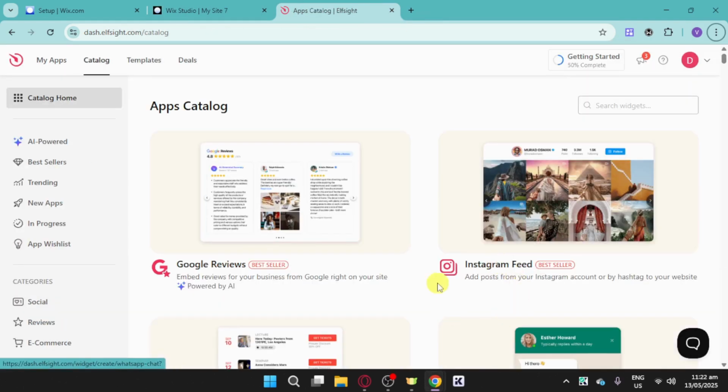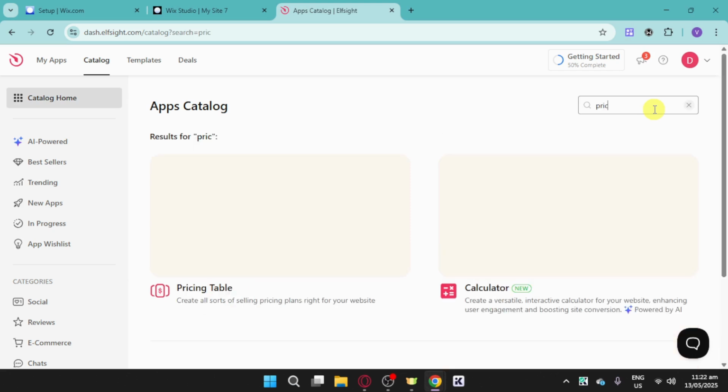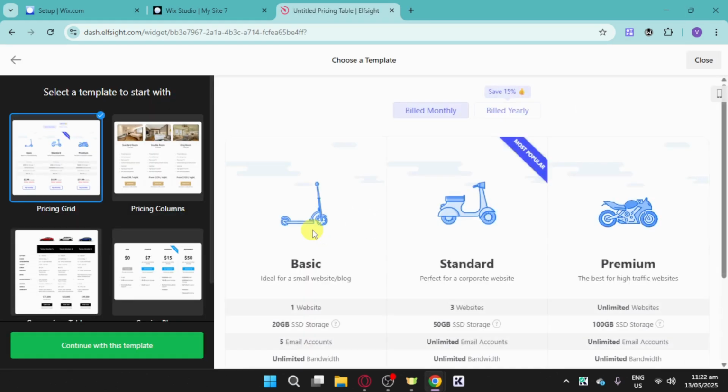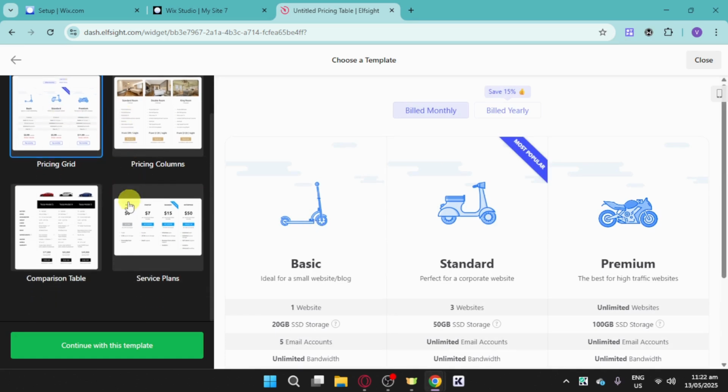Once you have successfully signed up for an account, head over to the catalog and click on the search widgets. Search in here for pricing table. We can see in here this, so make sure to click on this. From in there, they will ask you to choose a template. We have in here pricing grid, pricing columns, comparison table, as well as service plans.